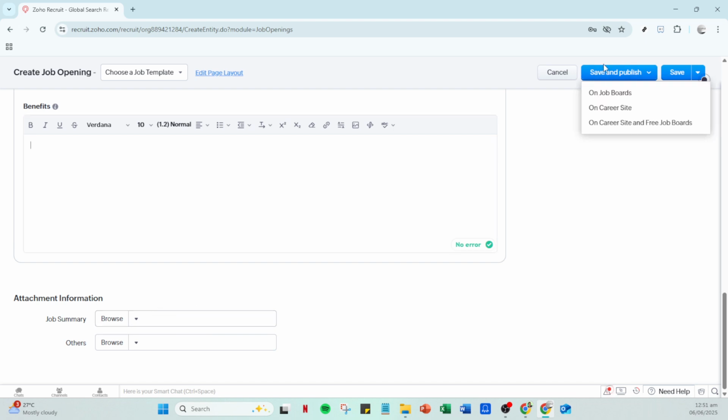Lastly, once your job posting is perfected, you can utilize Zoho Recruit's ability to post to various job boards, maximizing your listing's reach. And there you have it. With these steps, you're now equipped to post a job on Zoho Recruit efficiently. Good luck with finding the best candidate for your open position.